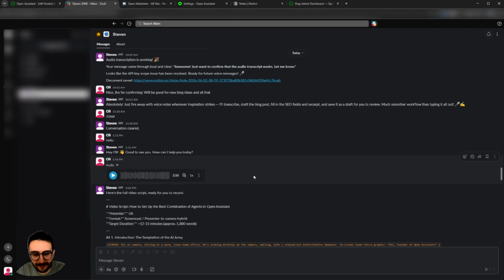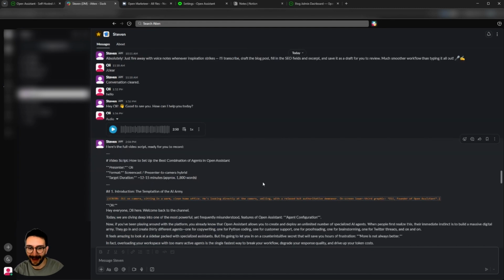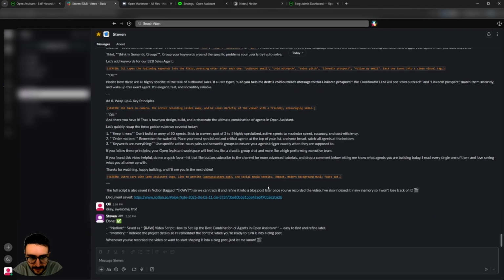I wanted Steven to make a script where I can explain how agents can be configured in Open Assistant. Soon, I will add another video to actually explain what is the best way to configure the different agents that Open Assistant has. So yeah, that is now on Notion. I'll show that in a bit.